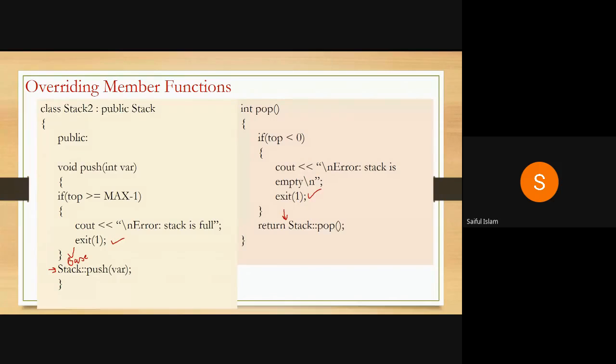Got it? So these two functions are basically the example of overriding. In case of overriding, a function is there in both the base and derived class with exactly the same signature, and most of the time you will be invoking the base class function for doing the work there. So you will be adding something to the base class function using a derived class function.